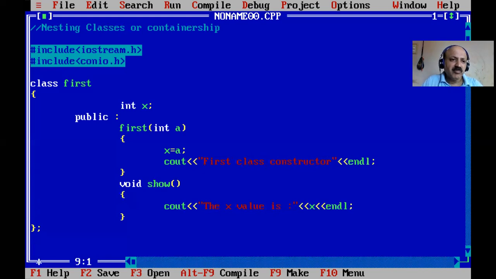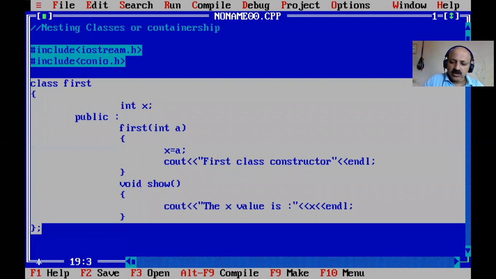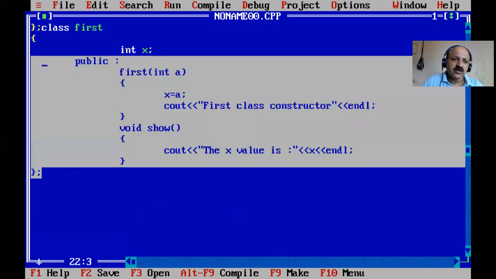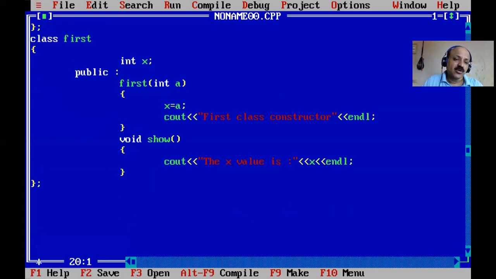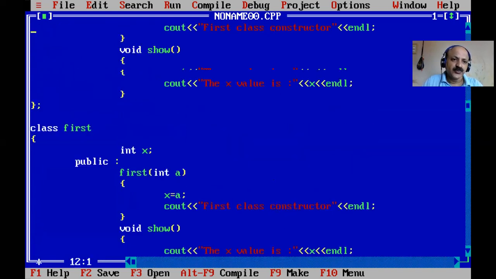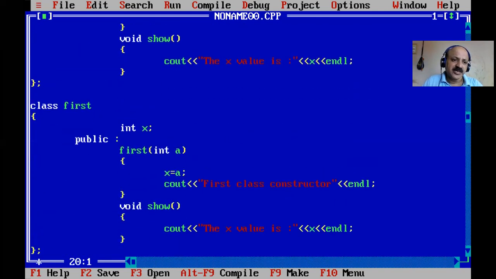It has only one member, and that is not important. Here our important goal is containership: how one class's object is a member of another class is known as containership. So the concept here is nesting classes, or containership. Yes, that is also called containership.